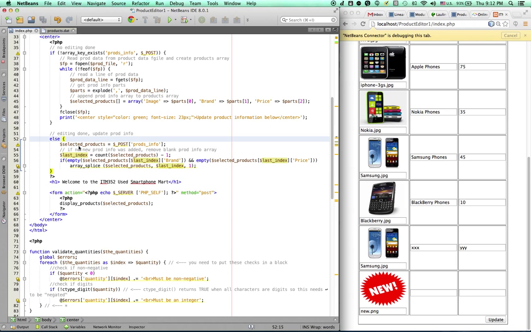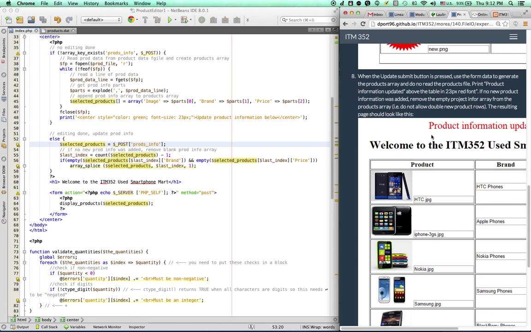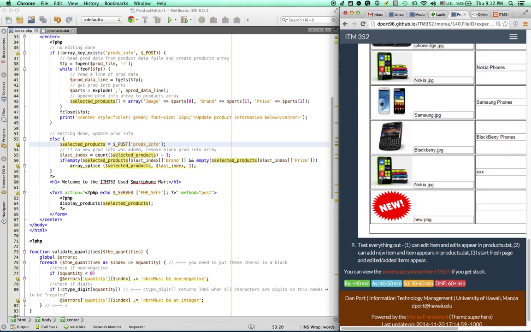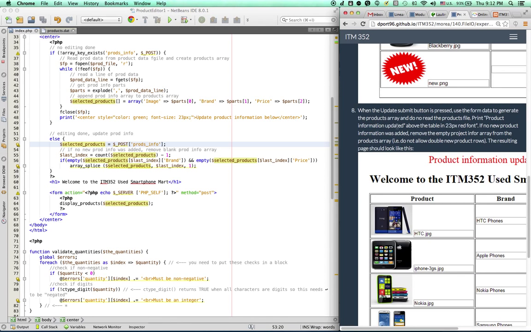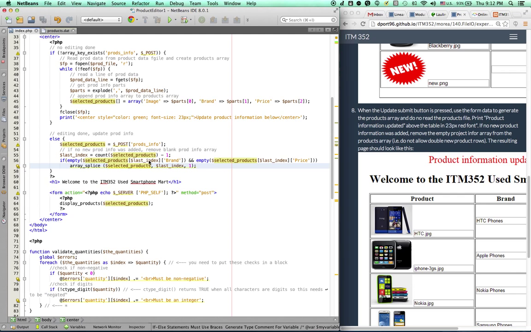Now selected products has all the good stuff that I want. Now remember, I know what's coming next. What's coming next is I've got this thing that says that I'm going to take my new product array and I'm going to write it. And also it's supposed to say product info updated. So I'm going to make product info updated. Let's start with that.